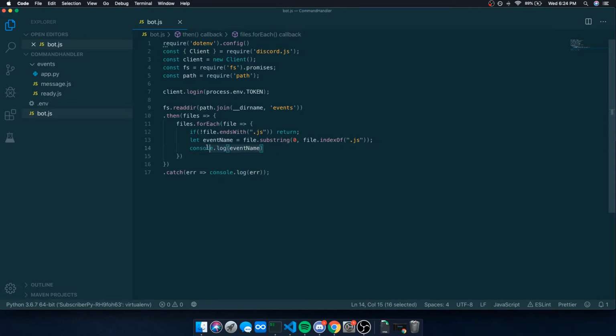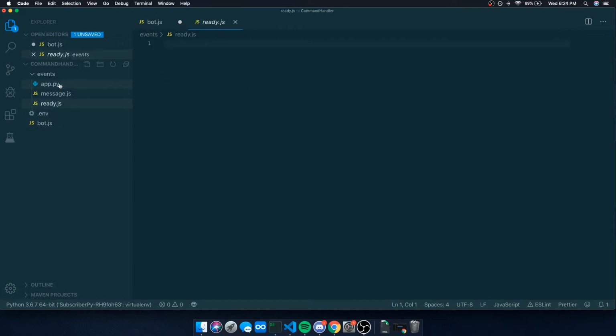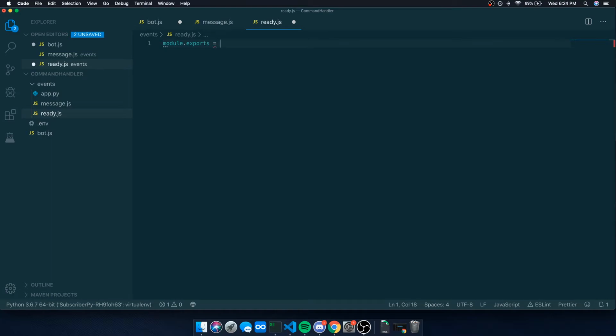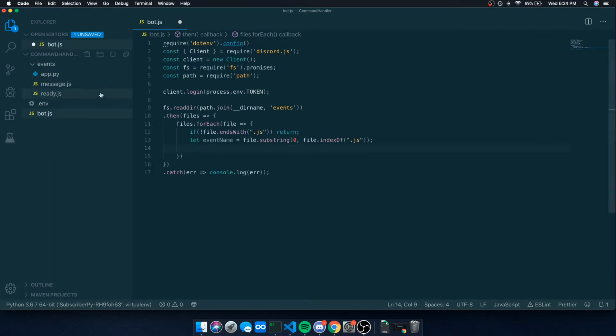Okay, so we have the event name. Now what we need is the actual module itself. Every JS file in the node environment is considered a module. So inside the ready.js, this itself is a module. We need to make sure that we have a top level function. So we're going to do module.exports equal client. I'm just going to do a simple example, and I'll explain what's going on in here in just a sec. But for now, just bear with me.